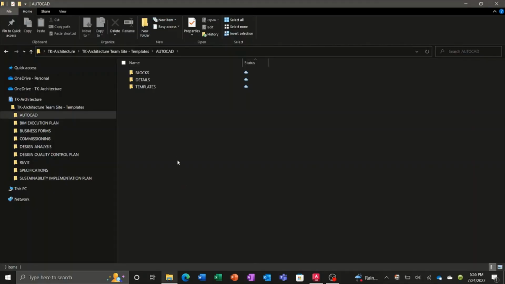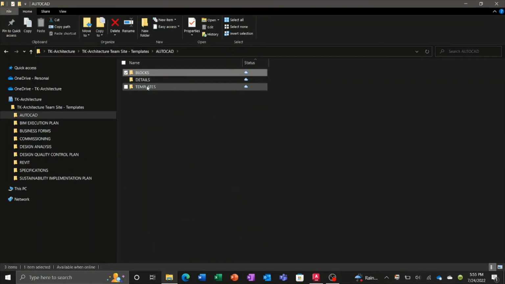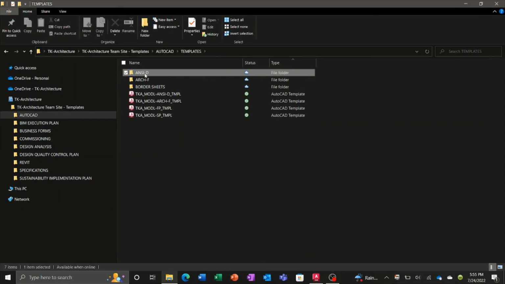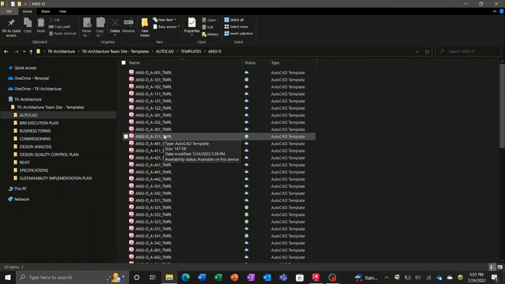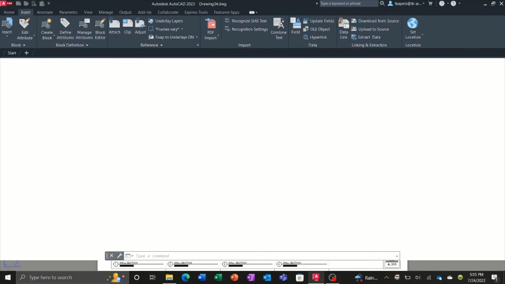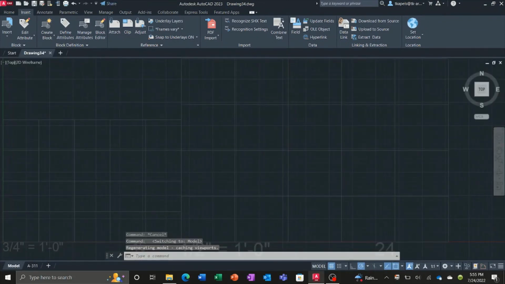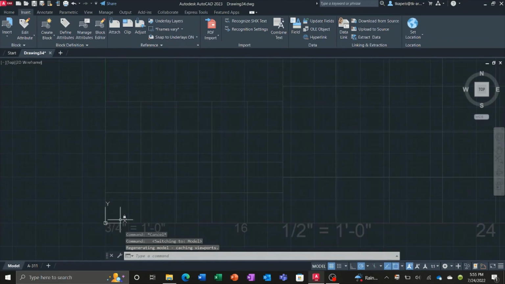The other thing that we have available are blocks, and these are just symbols. And we have about 600 different blocks or symbols that are set up in these folders. And so to show this, I'm going to go back to a sheet template, and I'm just going to start with this A311, which would be a standard sheet for wall sections. So this is going to open up. This is an additive sheet. And so I'm going to switch to model. And I like to use the 3/4 inch.